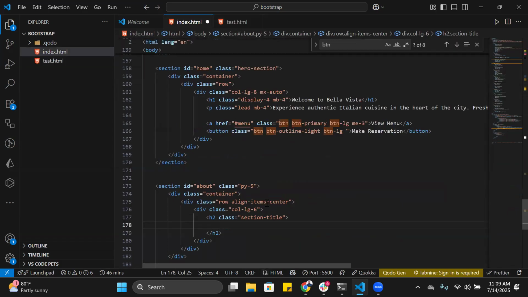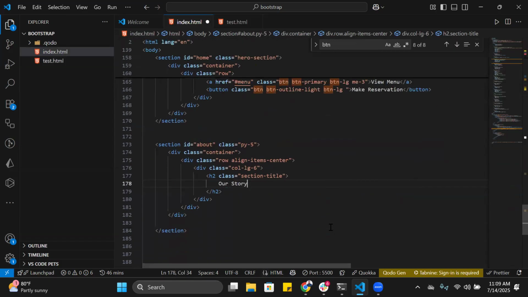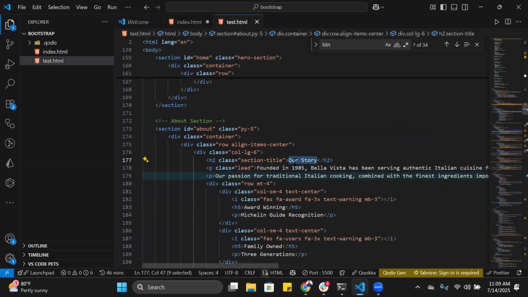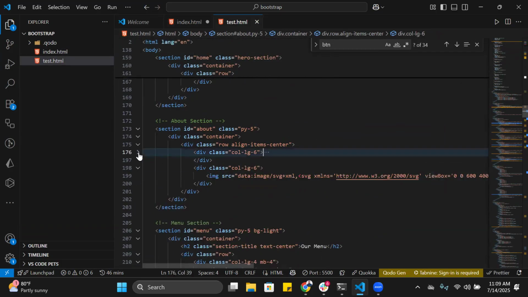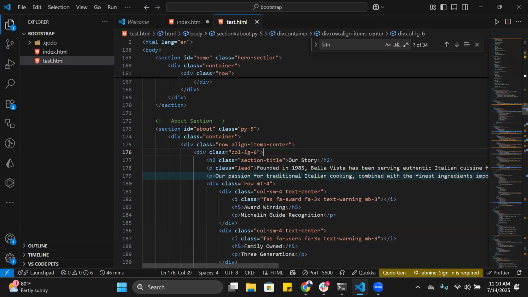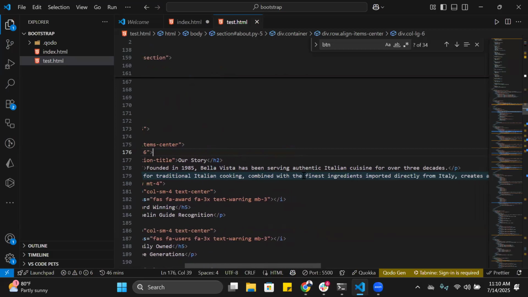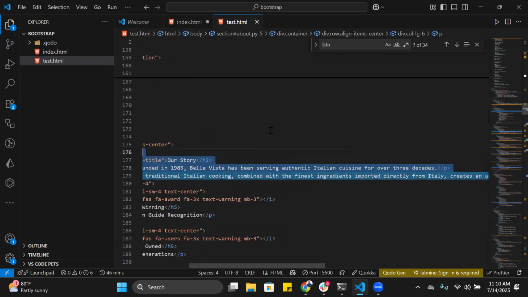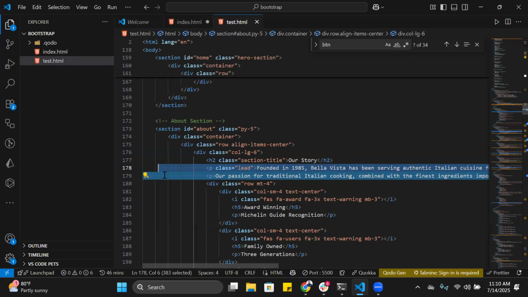Paste that right here, our story, and that's the first one. So what we are simply doing is dividing this into two, basically. The next line is going to be our story, that's this text. So this is quite long, so I'm just going to copy both of them from this end. I think we understand there's nothing serious here.